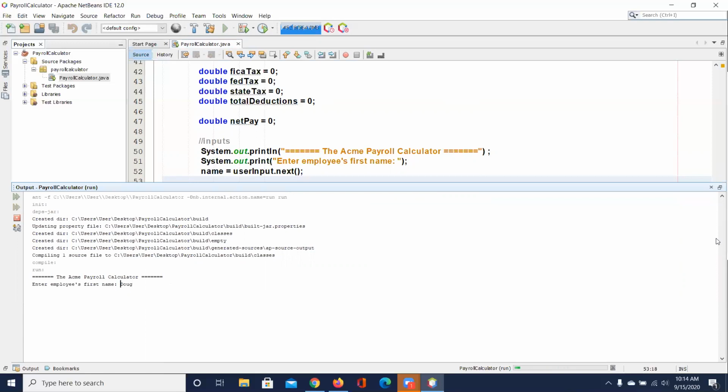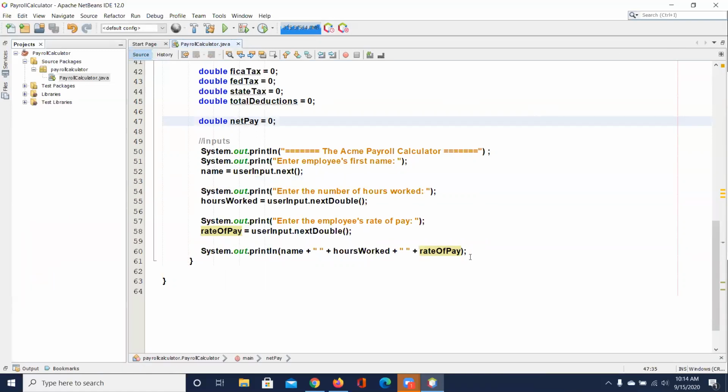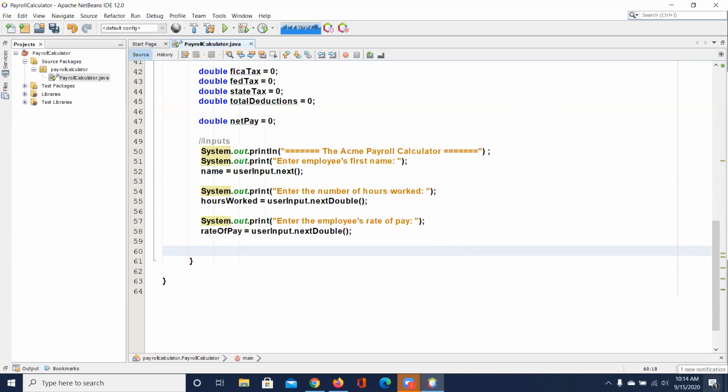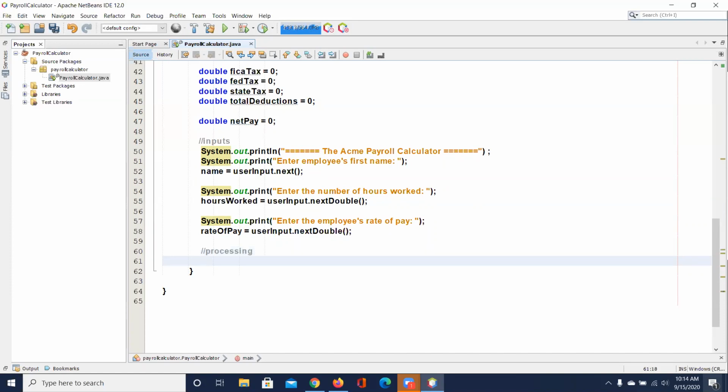All right, so I just put in Doug, entered the number of hours worked, I'll say 50, and entered the employee's rate of pay, I'll say 10, and it says Doug 5010, so that means it's getting it and it's not erroring out at all. So I know up to this point right here, I'm good. Everything's working correctly. And that's all of my inputs. So anything after this is processing.